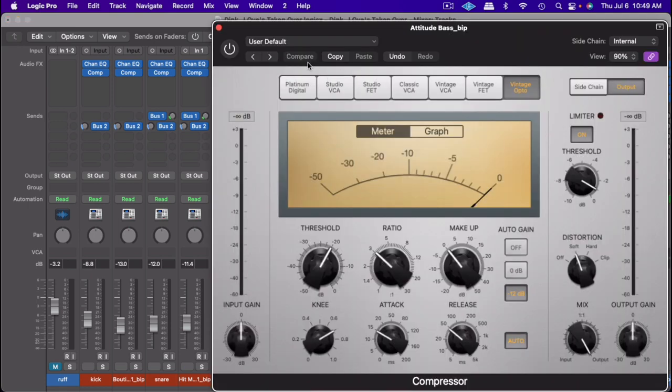Then I went and used the opto compressor on the bass. The opto compressor sounds really nice on the bass. I didn't do too much, as you see. See, it's barely hitting that minus five.